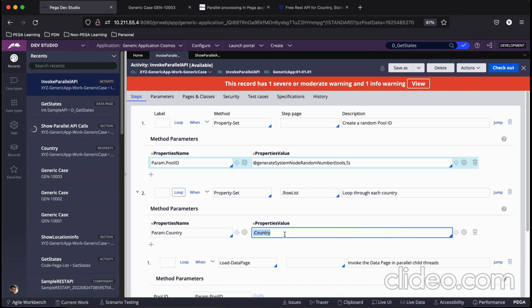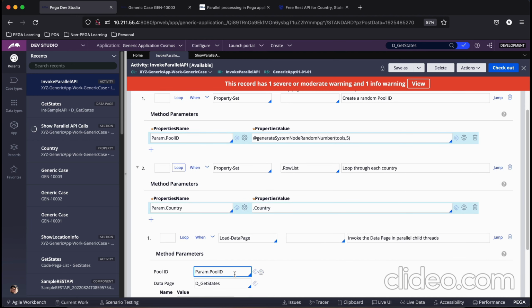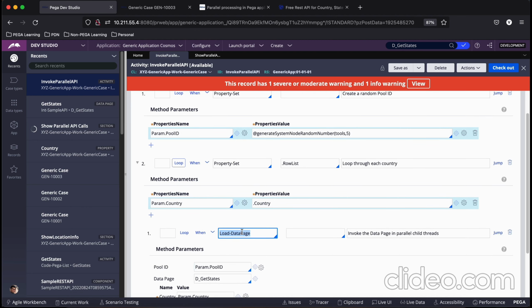Again, this is not really required. You can directly use it, but I always have a proclivity of using parameters, so I tend to use that. So I have used the load data page functionality and I've used the D_GetStates.